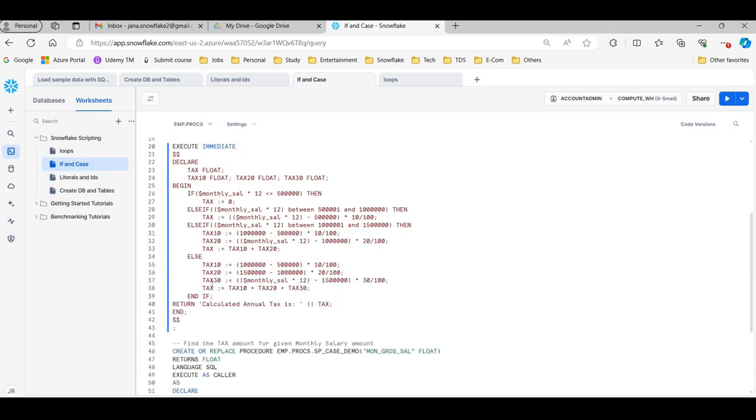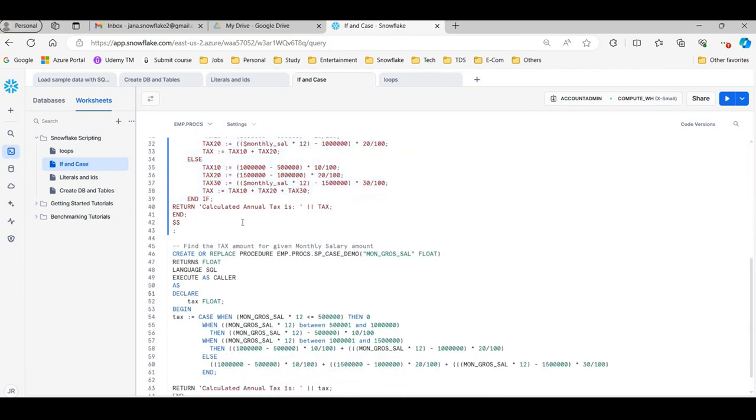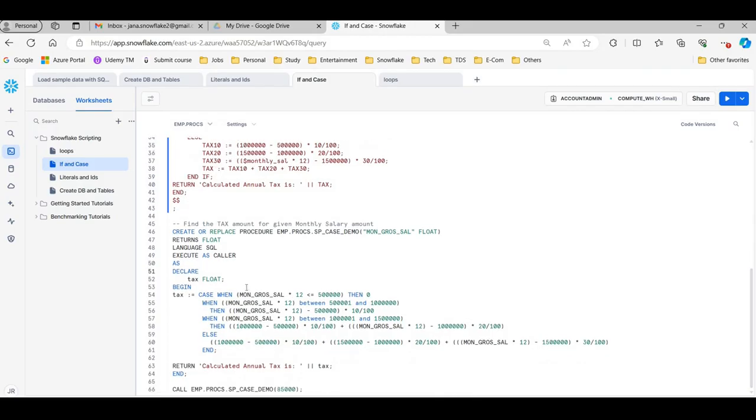So here you can see how we are making use of the branching construct if, right? Okay. So let's see the same example by using the case statement. Here, instead of an execute immediate block, I am writing a stored procedure to calculate the annual tax by using the case statement. So I am writing a procedure: create or replace procedure SP case demo, stored procedure case demo. I am writing it in SQL language.